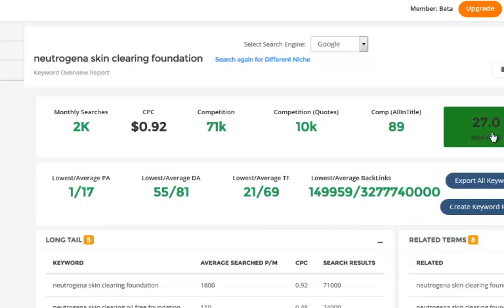27, it's moderate. It's only got 89 sites ranking, 89 sites that are actually using this keyword in their title. It's got 10,000 competing sites in quotes, 71,000 competing sites in competition, which is brilliant, guys. I mean, even though this is telling me it's a bit moderate, what this is telling me here though is that the actual factors are okay, but just remember guys, these are the backlink counts for the actual homepage.